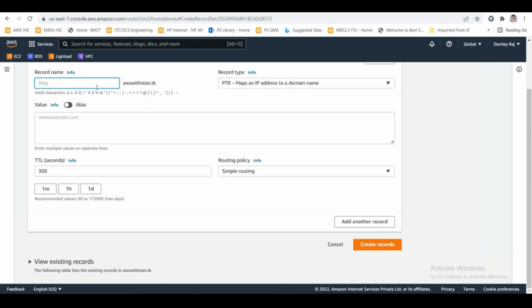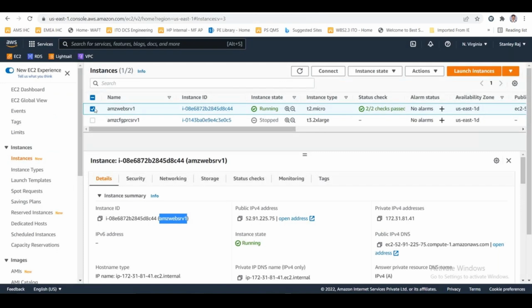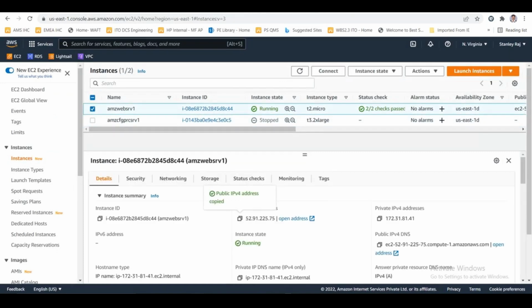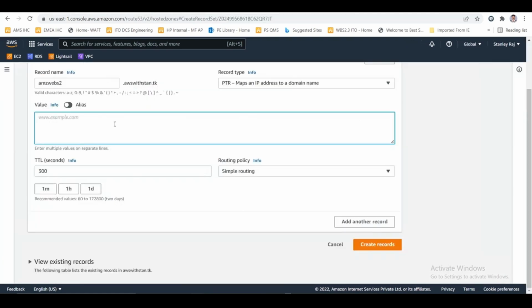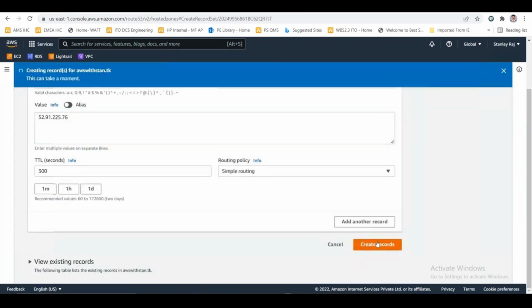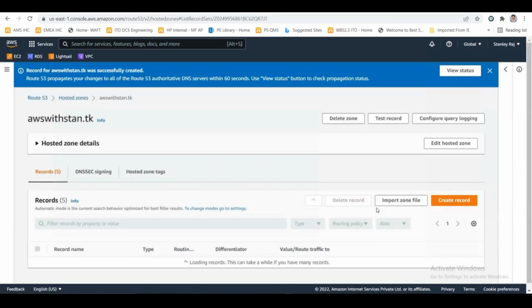For example, if I want to have some Amazon Web Server 2, I don't have a server, but I'm just giving some random IP. I'll copy some IP here and give some name, a wrong IP, just for verification purposes. This is for a PTR record. It maps an IP address to a particular FQDN or domain name. I can create a PTR record also.